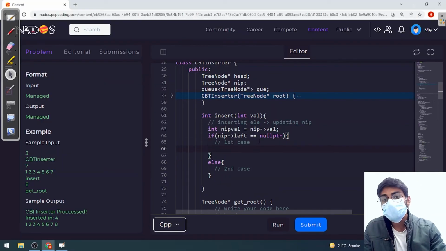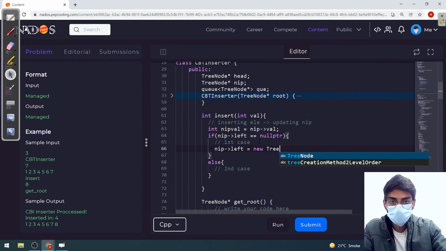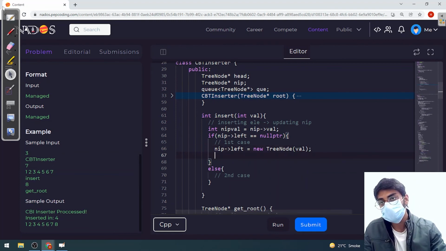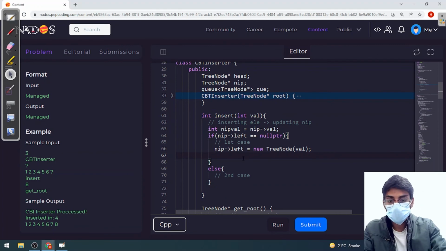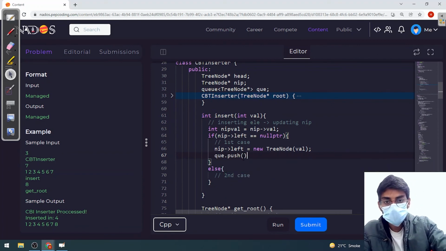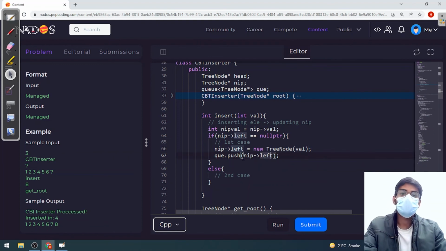So if NIP of left is equal to null, that means we have to attach our new node to the left side. So we will simply attach the new TreeNode to the left side of value val. And the next thing we have to do is also add that particular element into our queue to maintain our queue for level order traversal. So queue dot push NIP of left. Okay, so we have also maintained our queue. Now we have done this.